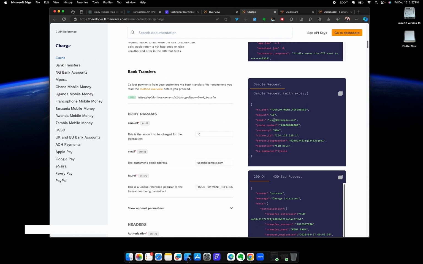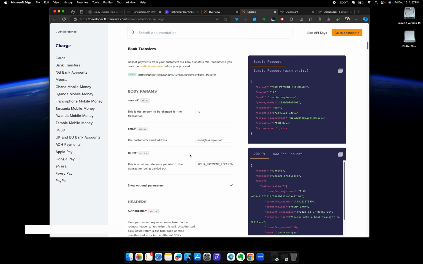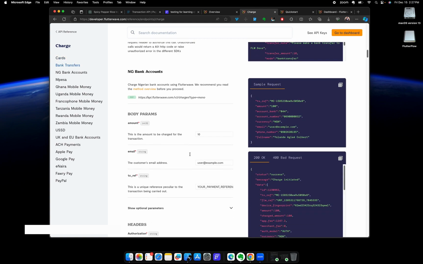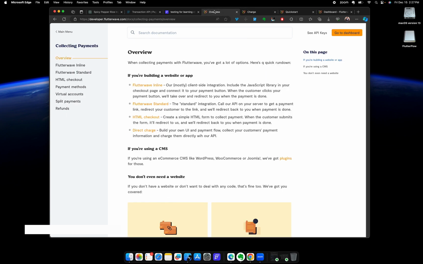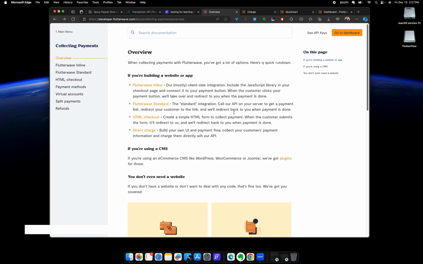For example, with bank transfers, it's better to use webhooks to actually find out when a bank transfer is successful, because it can be reversed, things like that. But when it comes to Flutterwave standard, you can call on their API on your server and get a payment link, which is what we worked with in Paystack, and then redirect the customer to that link, and then they'll redirect back to you when the payment is done.